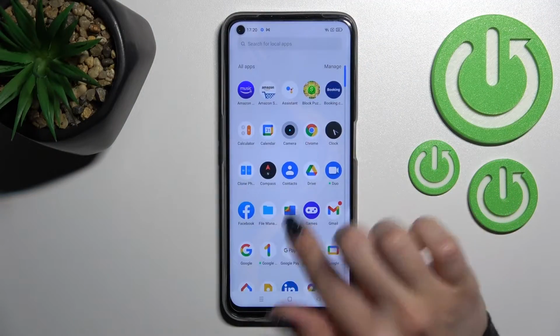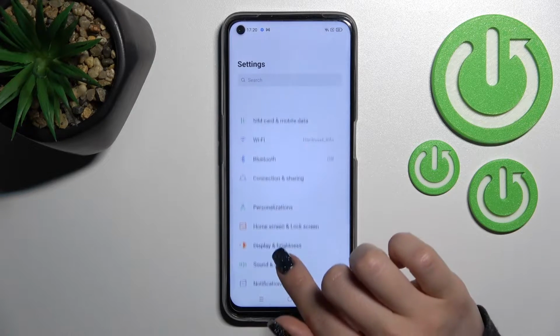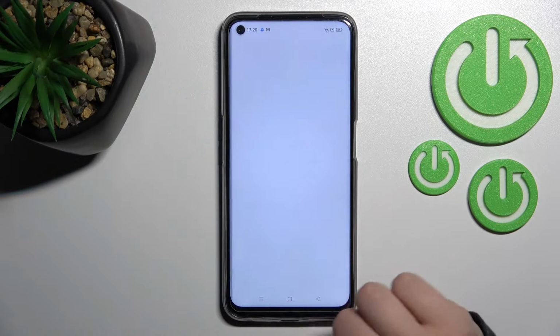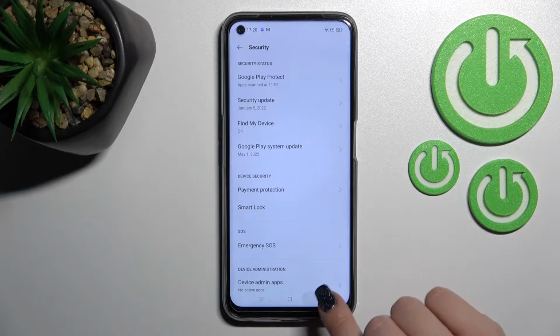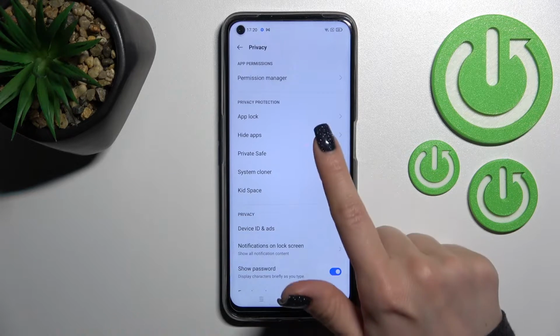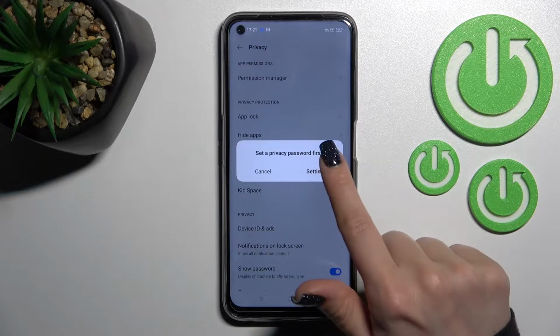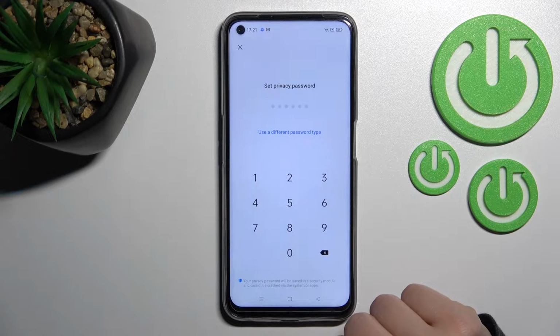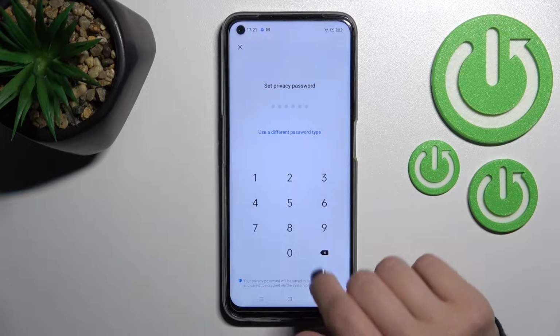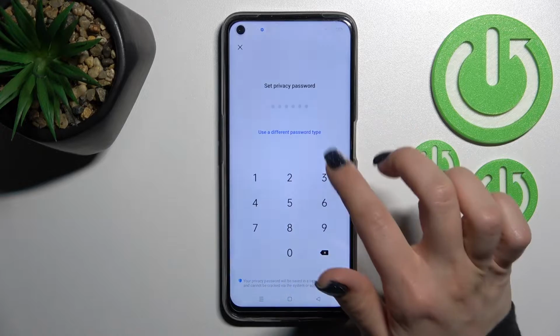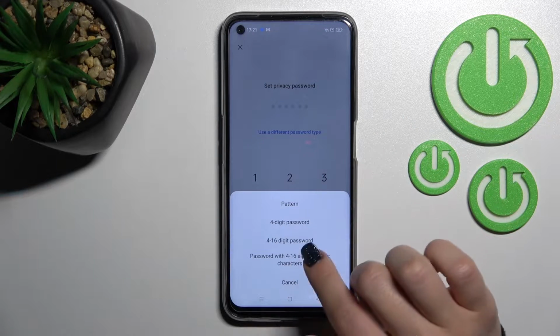So first let's just open the settings application and then scroll down to the security section, to the privacy section. Then tap to hide apps. Click here to settings because we should set a privacy password. We can use this one or we can use just another type.